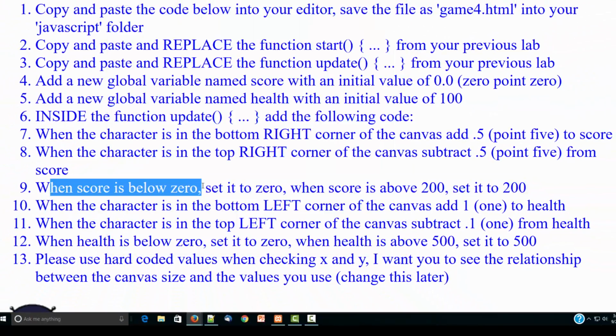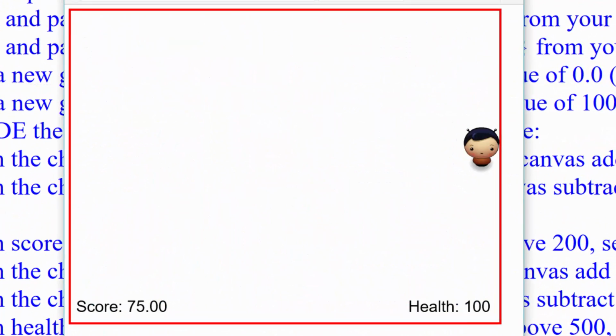When the score gets below 0, reset it to 0. Now remember, this is a decimal number, so maybe we want to set it to 0.0. When the score gets above 200, make sure we set it to 200. Again, maybe we want that to be 200.0. Now what am I talking about? Well, I'll bring up my code again. I'll bring up my version of the game.